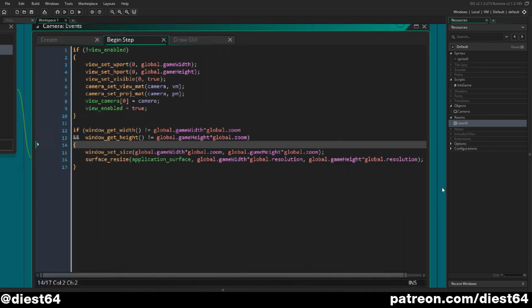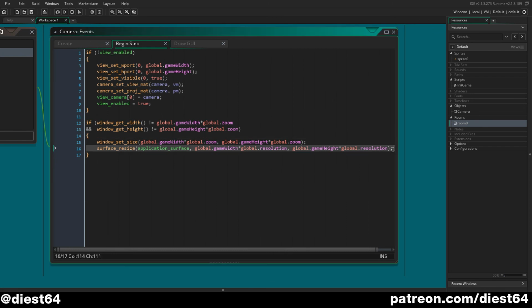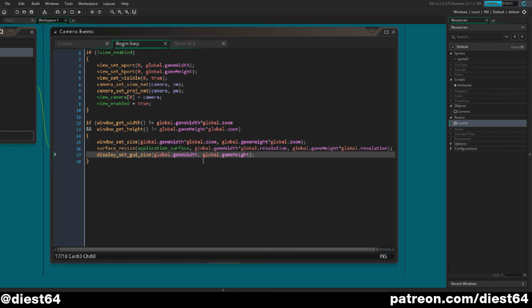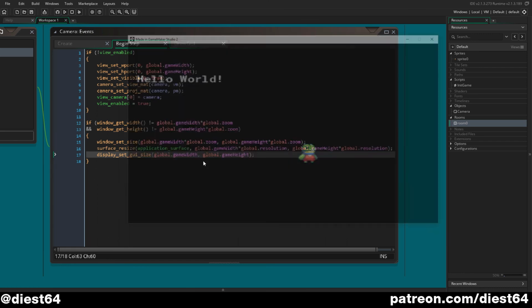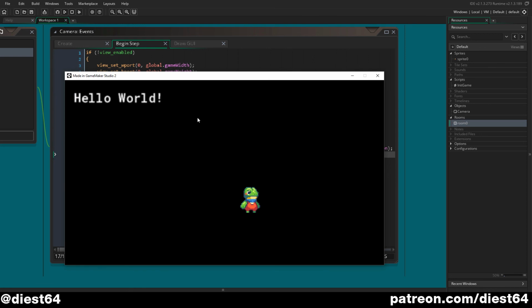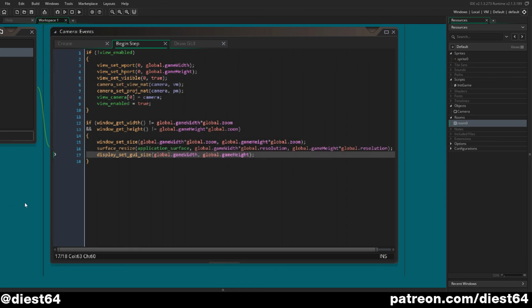So we're going to go into here, create a new line, and we're going to do display set GUI size global.gameWidth, global.gameHeight. We run the game. There you go, you see now hello world, and our GUI layer is set to the same resolution as our game. So that's it, guys.